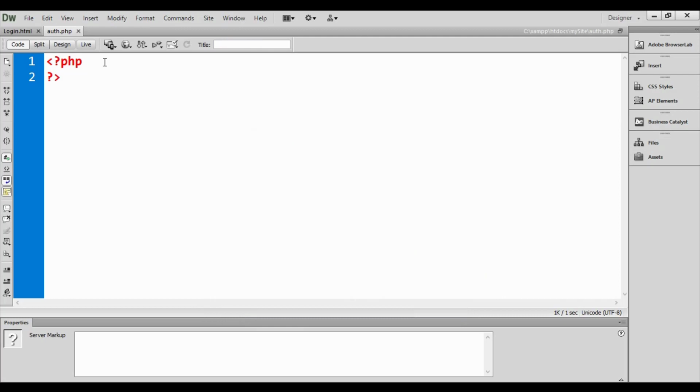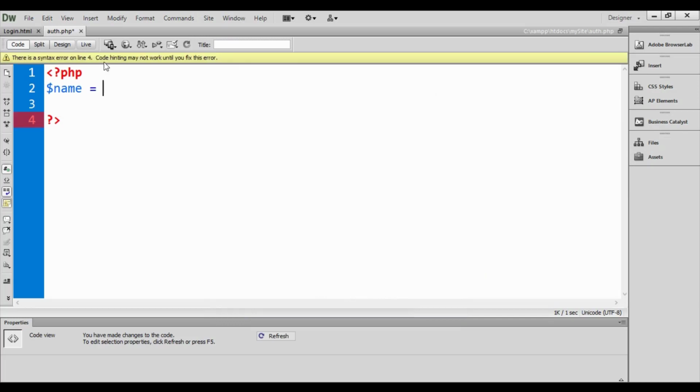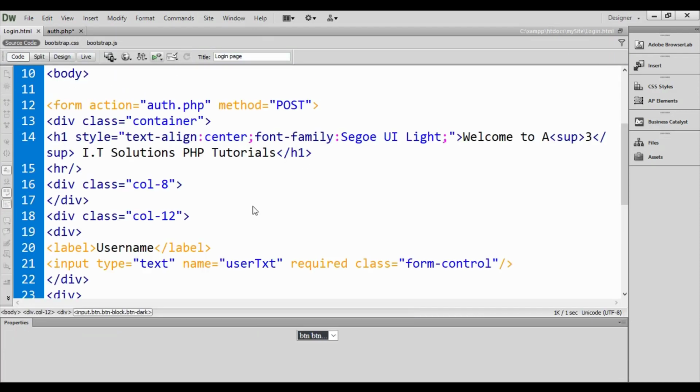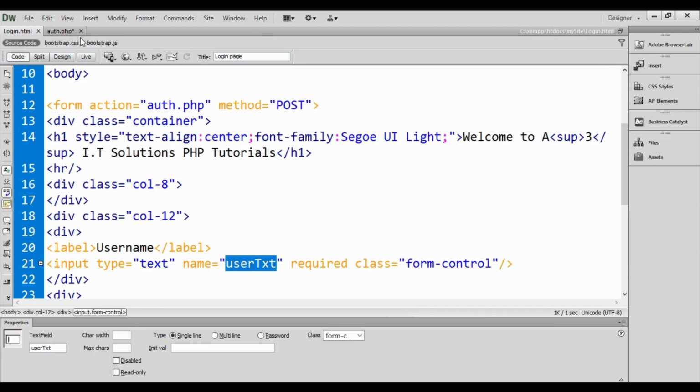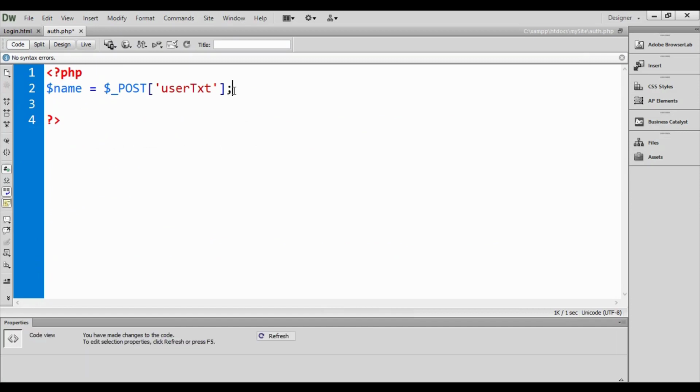Now here you can receive the data inside a variable. Let's say name equals, and you specify $_POST, and then you receive your name from the name text. Verify your text box name, that is user text, so copy it. That's why verification is important, so it will avoid the mistakes that you can make. Now you have received your data with the help of the post method in this variable.